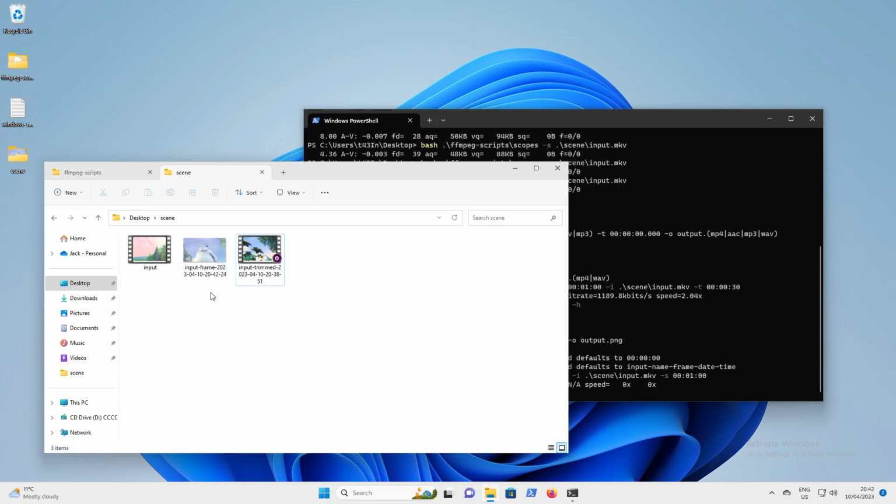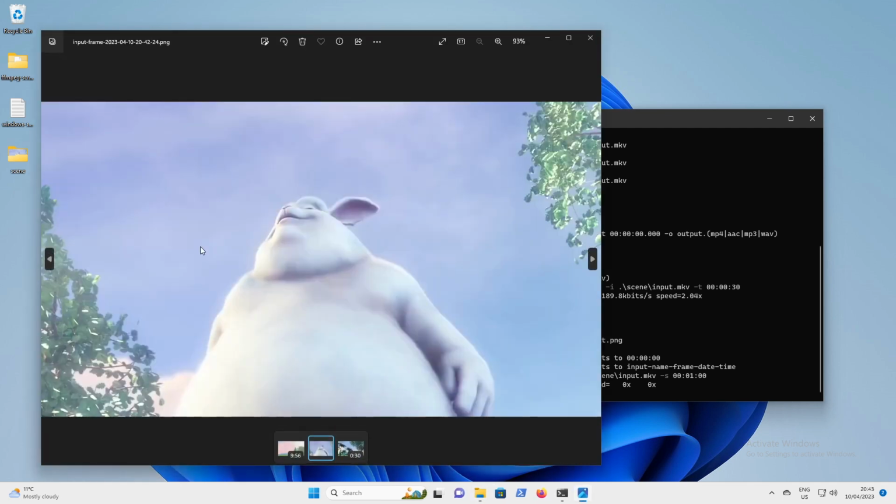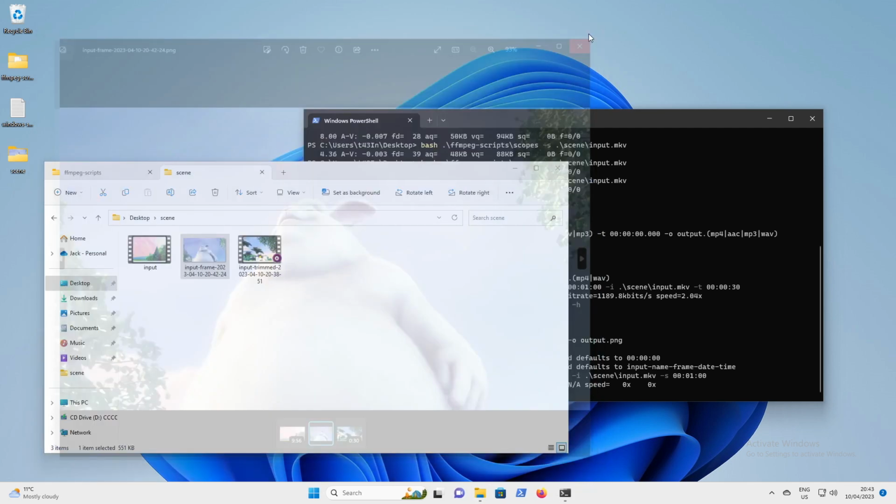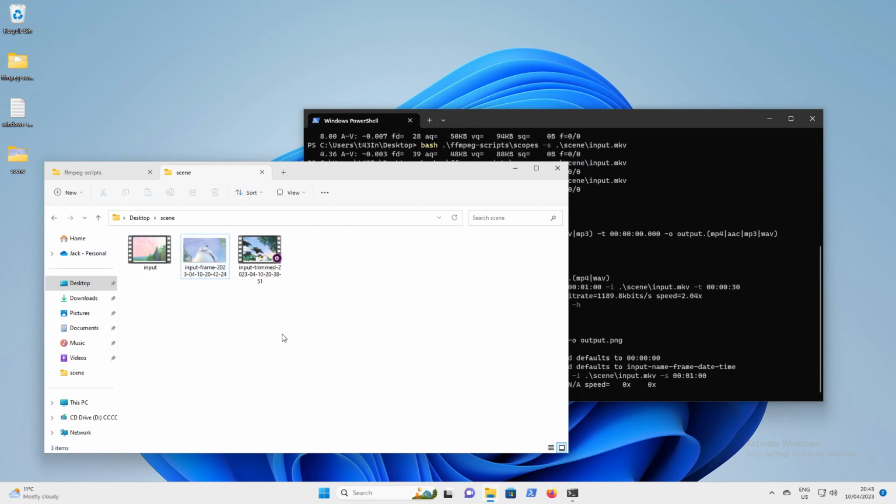You can see here, input frame. The other thing is with all the scripts, the file names are based on the input file name, the action that's been performed, like frame or trimmed, and the date and time. The reason for this is because a lot of the scripts will do things like extract images, so you want to be able to differentiate which script has been run on which file. So input frame, we know that's the extracted frame. There we go. We've extracted a frame at 1 minute into the video.